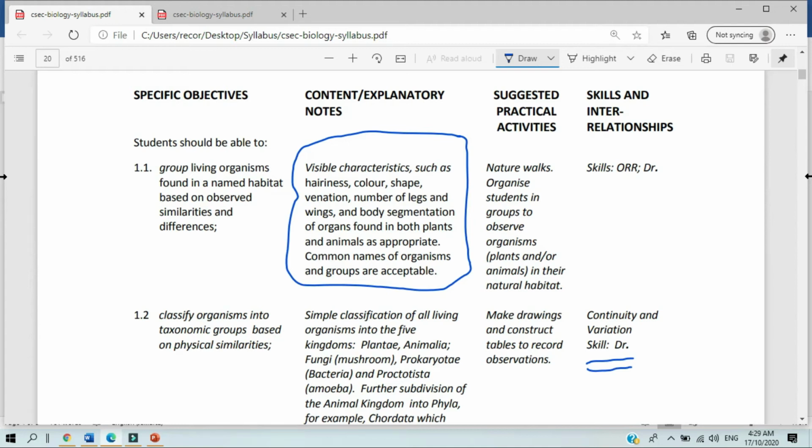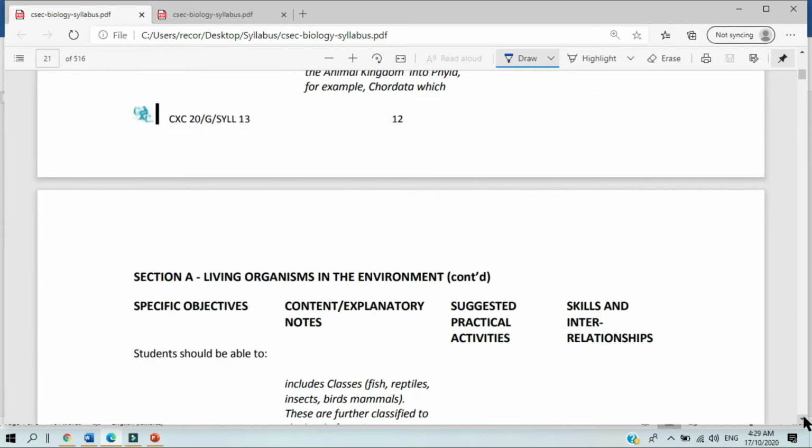in the virtual space. Then the other lab that we're looking at looks at continuity and variation. Now we're talking about classifying organisms into taxonomic groups based on physical similarities, and here we're going to be doing some drawing and of course constructing a table to record the observations. Here we could probably provide you a dichotomous key. We could walk you through that dichotomous key so that everybody will be comfortable with the dichotomous key heading into the exam and be able to use it for further studies.